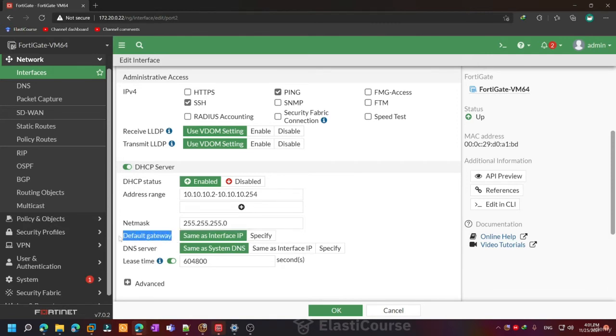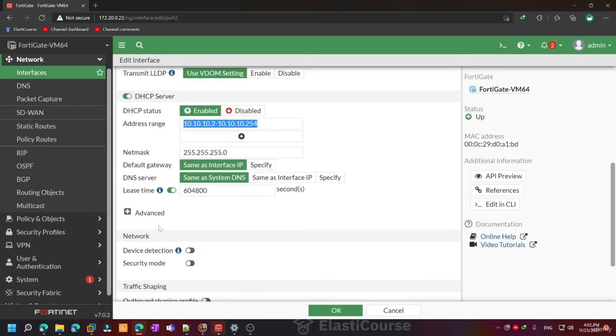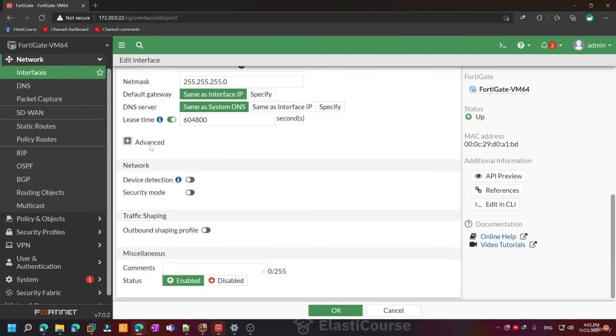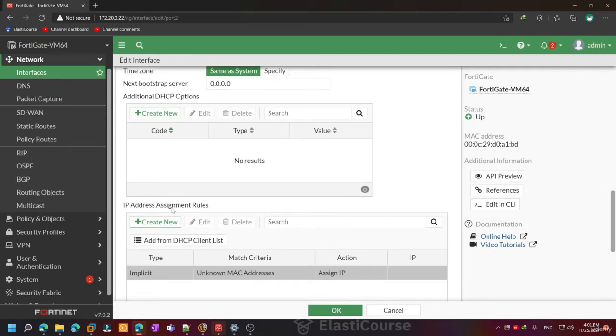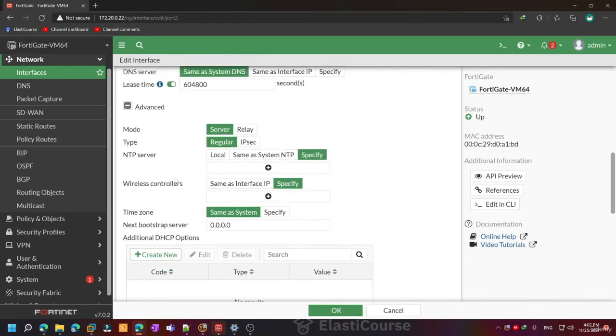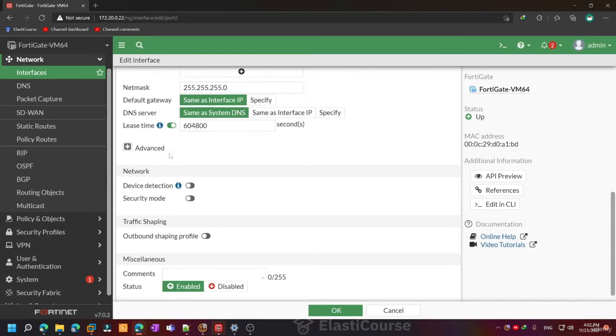The default gateway where the traffic is going to leave the network is the same as the interface IP. So 10.10.10.1 will be the default gateway. And the DNS server is the same as the system DNS, so we don't need to change anything for DNS right now. There are also a few advanced settings that might be interesting for you, like having a static DHCP assignment, giving a specific IP address based on a MAC address, or giving exclusions and so on. In this case, we don't need any advanced settings right now. We just need the default setup.